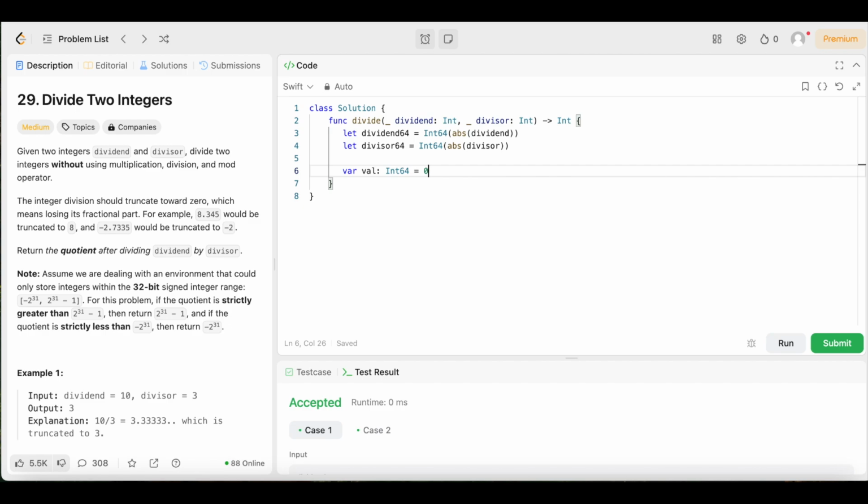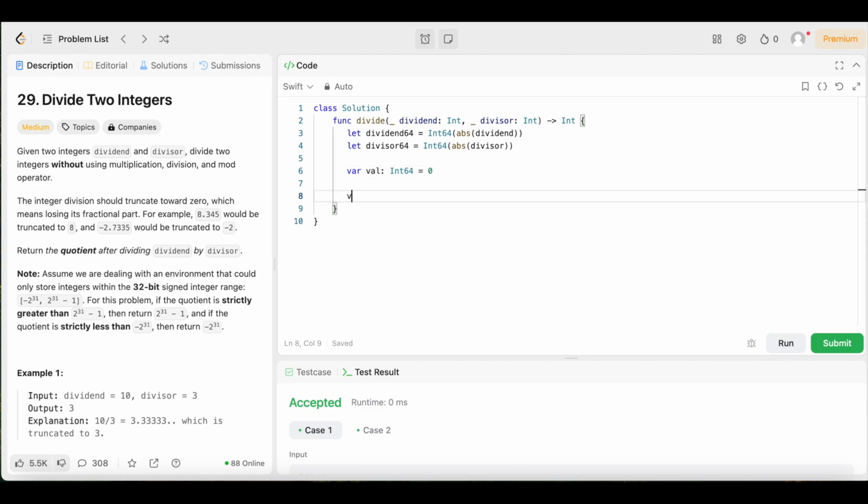We want to find the largest integer, which will be val, such that val times the divisor is less than or equal to the dividend. So we'll search in the range from 1 to dividend64. To do this, we declare a variable called LHS, colon Int64, set equal to 1. Then underneath, var RHS, set equal to dividend64, just like that. Boom.